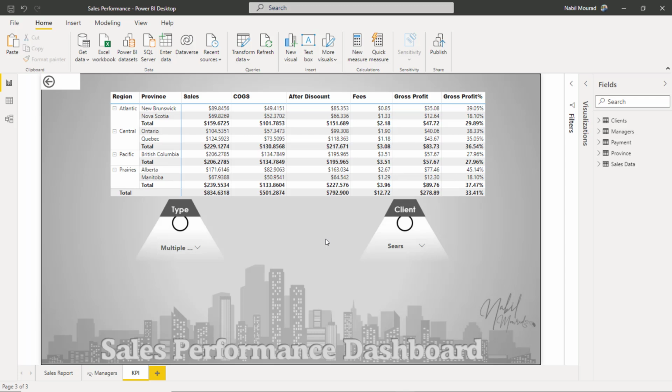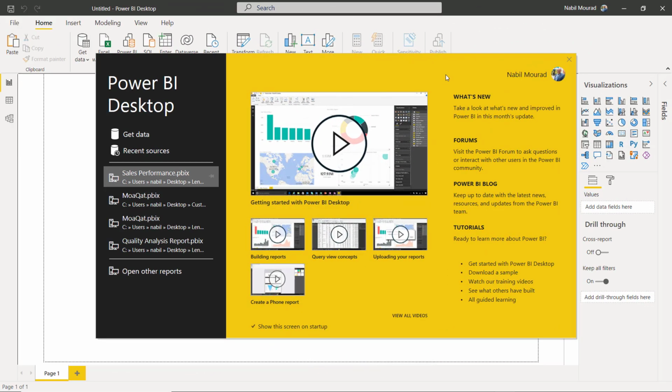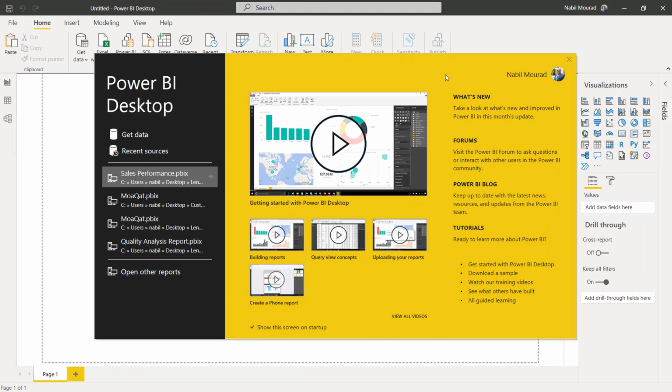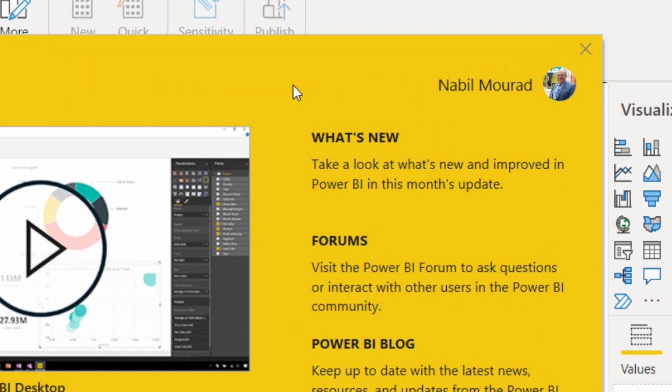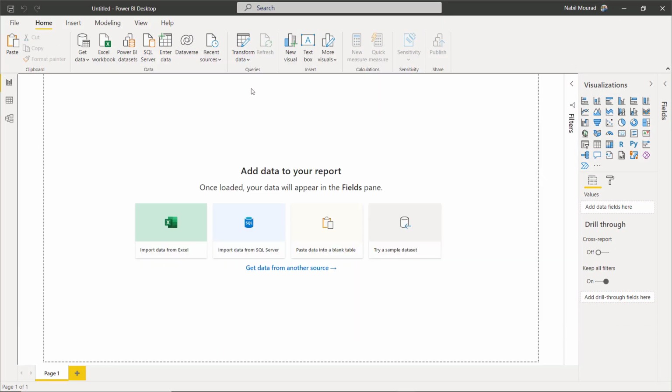Now let's start our project from scratch. I'm going to open a blank Power BI file. This is a new Power BI file. The screen you see in black and yellow is the splash screen. You can see that I'm signed in in the upper right corner, and anything I can do from the Getting Started screen can be done from within the interface. Then I'm going to close the splash screen by clicking on the Close button in the upper right corner.